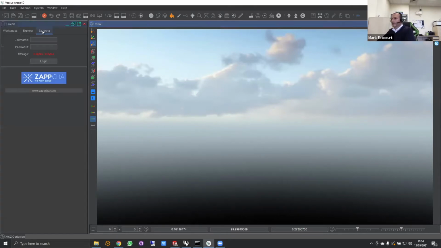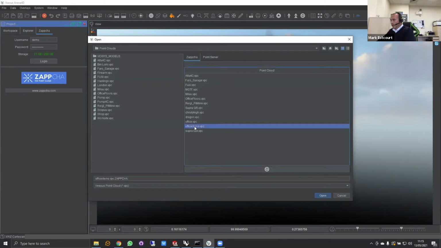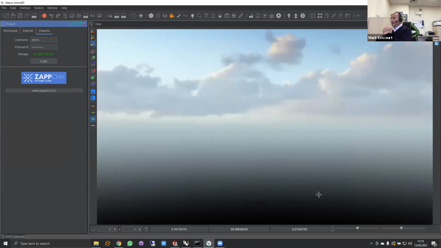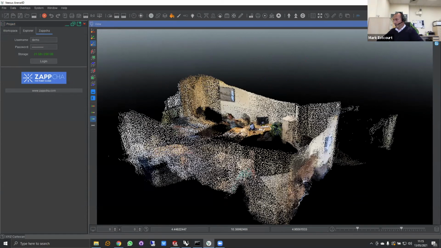There's a Zappcha tab just up there in the left-hand corner, and we can log into our Zappcha account and click login. And yep, successful login. And you should now be able to click on the cloud icon, and you will see the VPC files that are in the cloud service right now in Zappcha. So Office Demo is what I called it when I uploaded just 2 minutes ago. And you can click open on that.